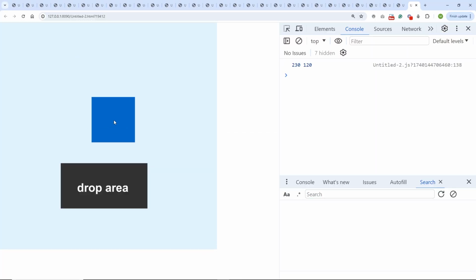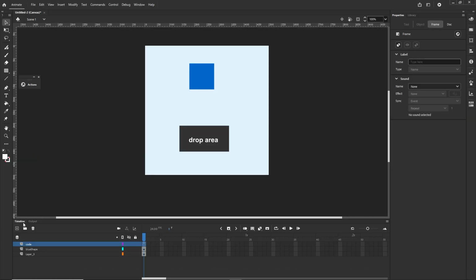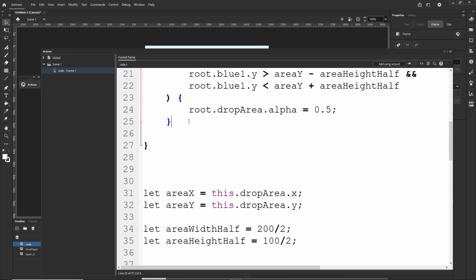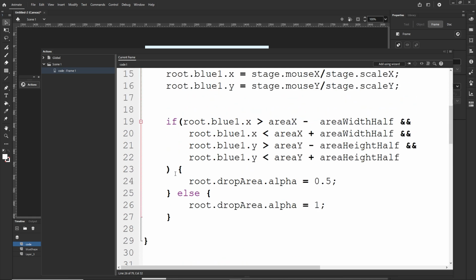So while we are dragging, the alpha is going to change, and then I am going to go with the else. So in here I type else, and I say that root drop area alpha is going to be 1. Basically right now I am saying the same condition, but while I am dragging, if the shape is over the area, change the area to 0.5 opacity, 50%, and else if it's not over, change it back to 100.